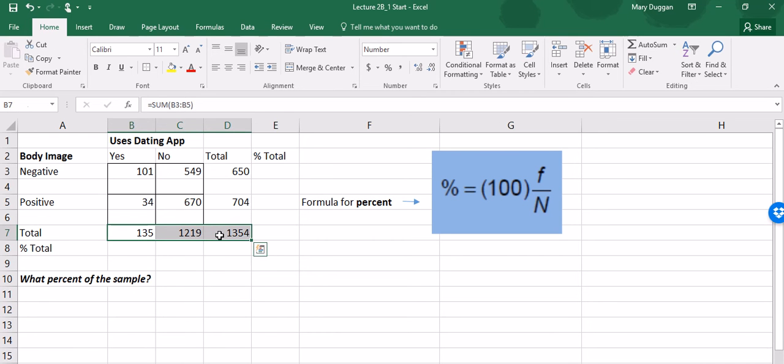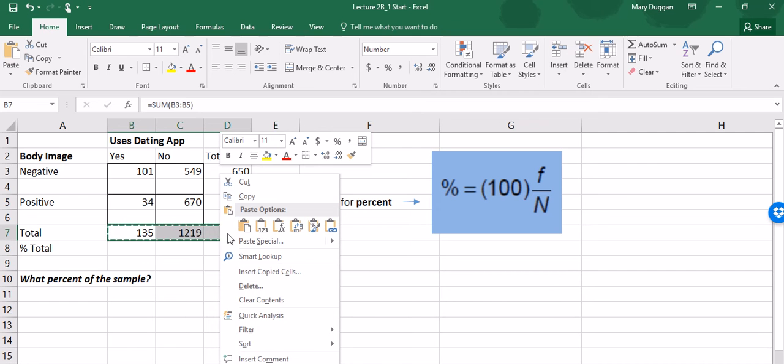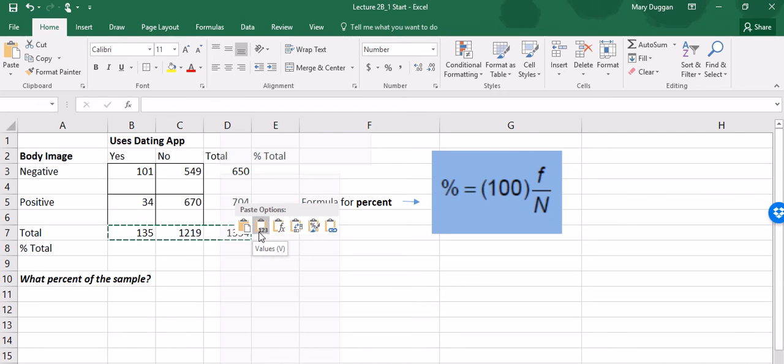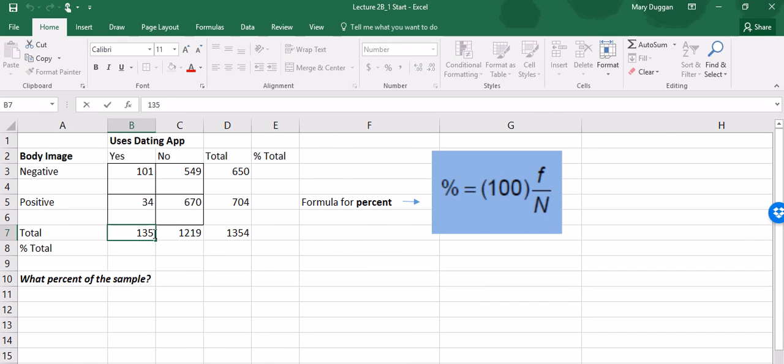So I'm going to press copy for all of these, and I'm going to paste the numbers back in as what are called values. When I did that, I'm going to double click and you'll see that the formula is no longer there. So I've changed these cells from a formula created number to just a plain old number.